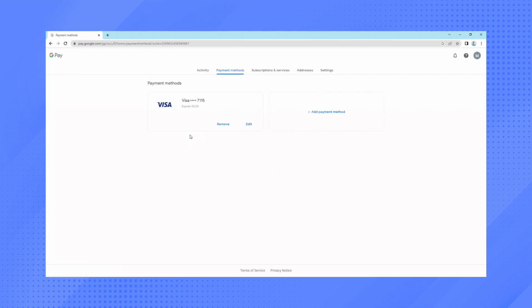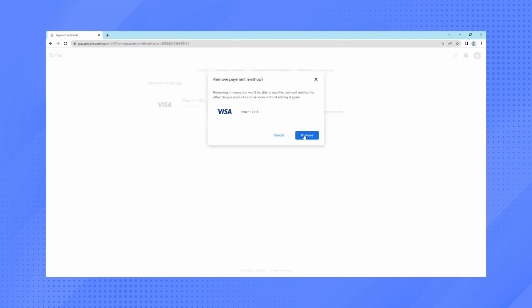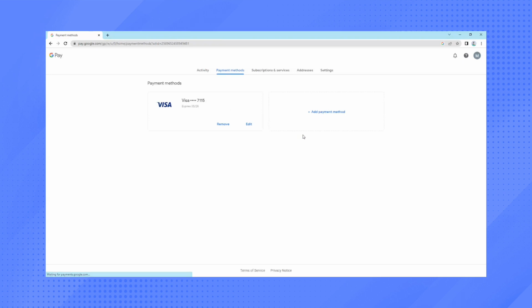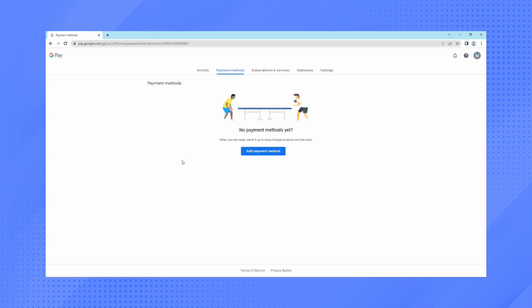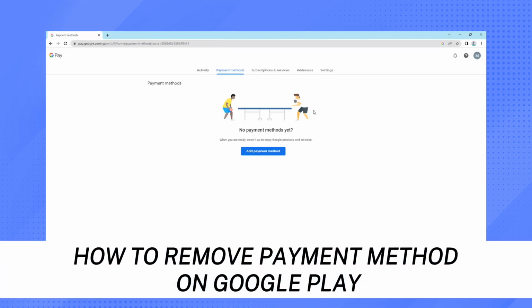Just wait for it to load. And then you'll have an option in here to remove. Click remove, then click remove. Right, as you can see in here, my payment method or the bank account that I have registered before is not on my account anymore. And that's how to remove a payment method on Google Play.